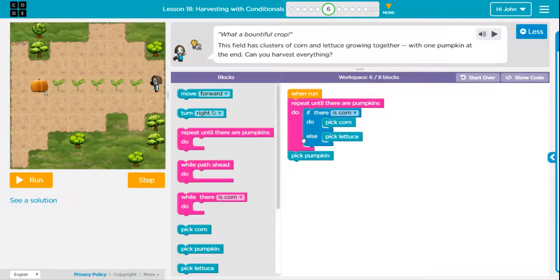So you would think that this command would work. It says repeat until there's pumpkins. There's a pumpkin at the end. At the end, pick a pumpkin. Great. And it tells me up here, there's corn and lettuce growing together. So it's either corn or lettuce. I don't know what it is. So if it's corn, pick the corn. If it's lettuce, pick the lettuce, basically is what this if else is doing.